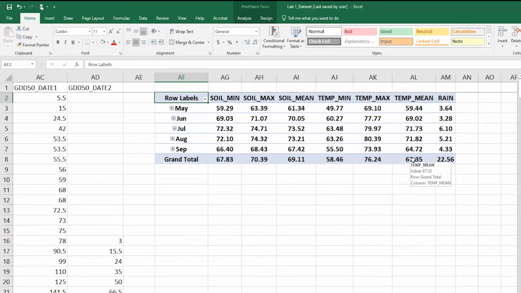Next, in table 4, I ask you to fill in the rainfall amounts for May, June, July, August, September. We took out October, so there's no need to put that in there. Our growing season total is going to be 22.56 inches of rainfall.